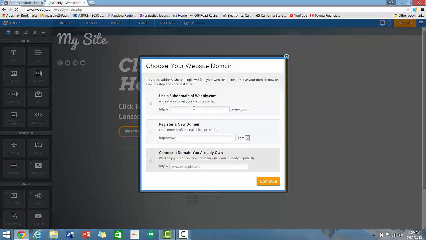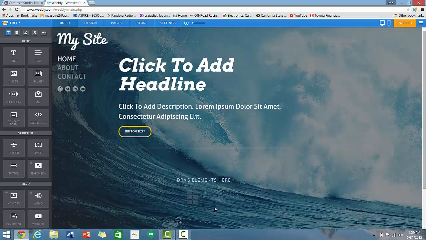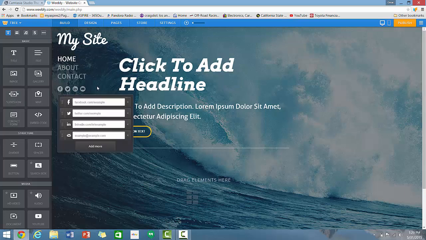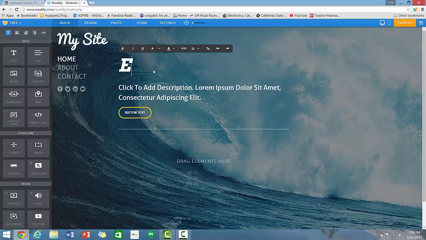It'll ask you to choose a domain. Of course, this is if you're planning to fully use this website, and Weebly will offer you free server space with a domain. I'm just going to close this for the sake of this purpose. And basically, you have your tools over here. What is really cool is you just click and modify anything.